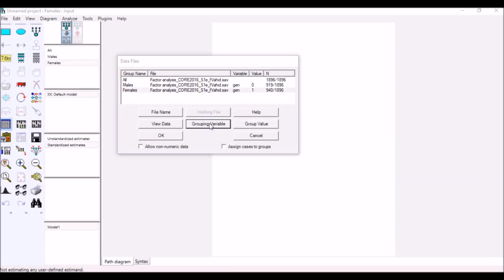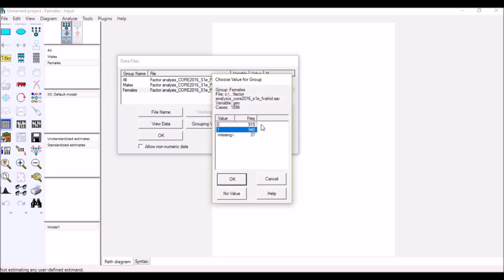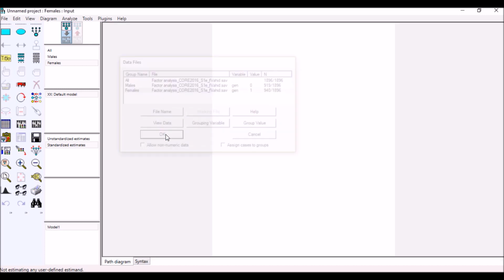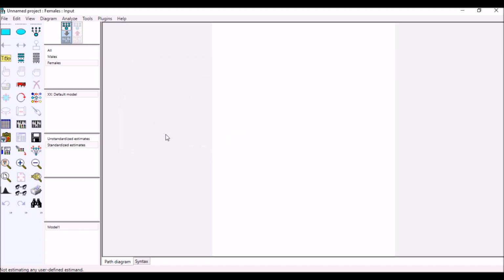Now again grouping variables, again gender, okay, and finally group values, which is 1. As you see, I have also some missing values here, which doesn't matter. AMOS will ignore them. Click OK. So everything seems fine. All males and females, the data has been associated with males and females. Since there is a good link between them, I'm going to click OK. So the data is now ready and I can start to draw the path analysis that I want to do.